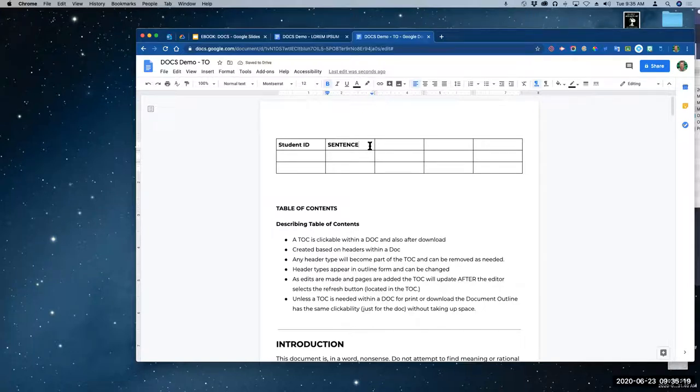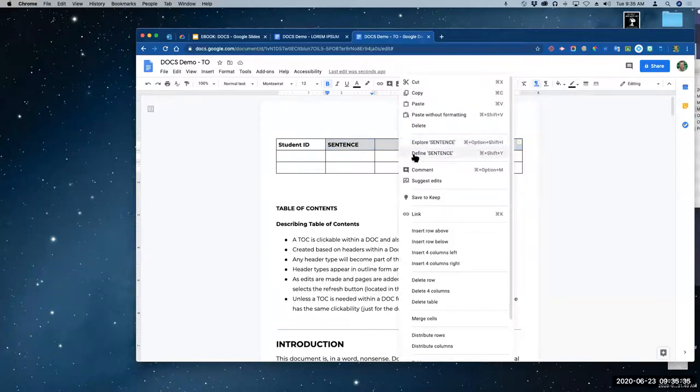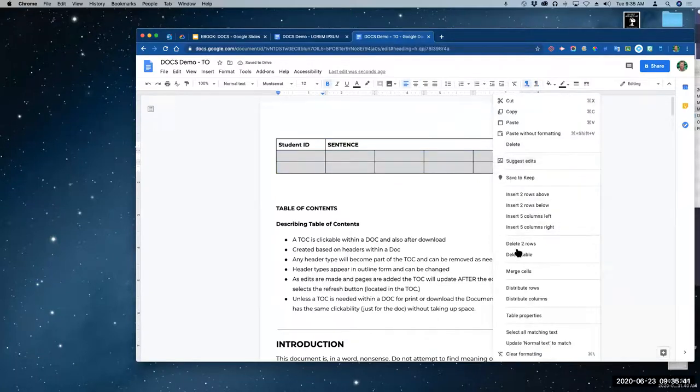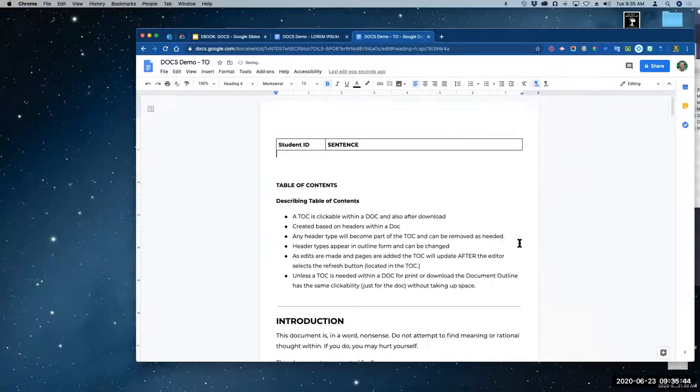All right, and you want everyone to, I should have done this before. You want everyone, I'm sorry, I'm trying to merge here. So we've got to go to, I'm just going to right click. I love right clicking. Right clicking is the bomb. So I'm going to get rid of these. I'm right clicking and I'm deleting those two rows. There we go. So I've got a student ID and then add sentence.